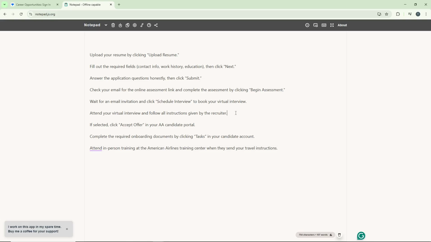On the day of your virtual interview, make sure you're in a quiet, well-lit space with a stable internet connection. Attend the interview on time and follow all instructions given by the recruiter carefully. They may ask about your customer service experience, why you want to be a flight attendant, and how you handle challenging situations. Be confident, friendly, and genuine in your responses.